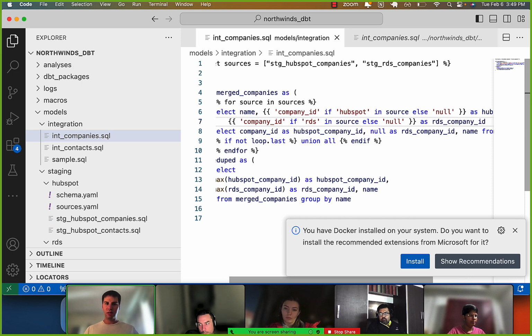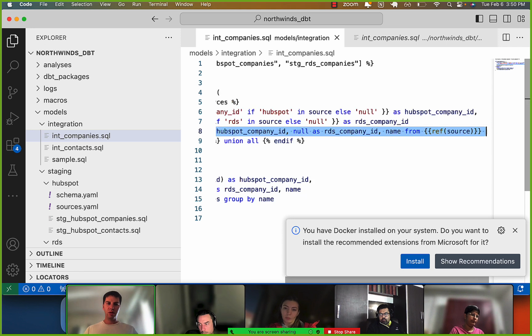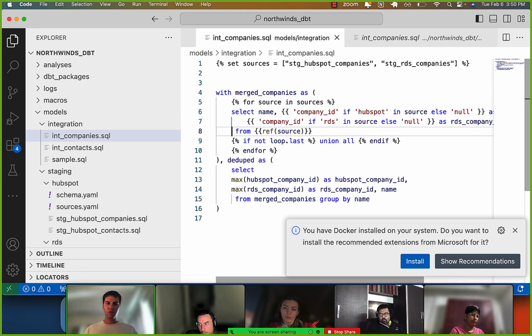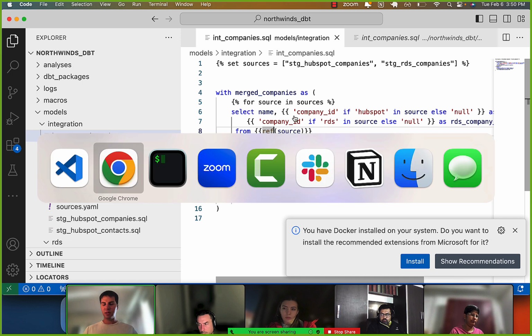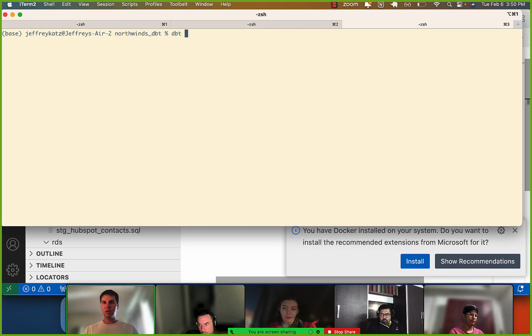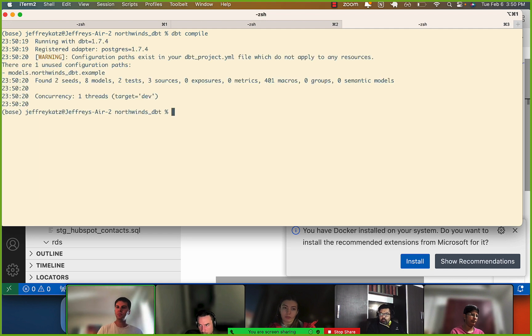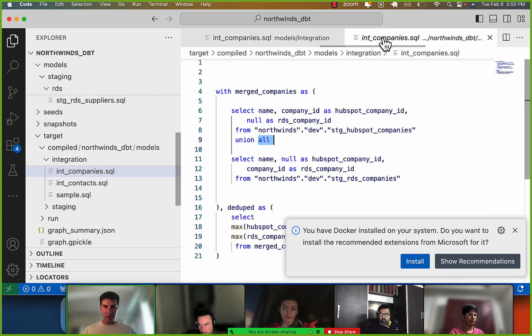So this is, again, dependent on the source. If the source is RDS, we want it to actually be company ID. If we're not on RDS, instead we're on HubSpot or something else, put null. And now I can remove these from source. But we always want that contact's name. Let me show you what this generates. I'll do dbt compile. And now we'll go back to int companies. And now this looks pretty good.